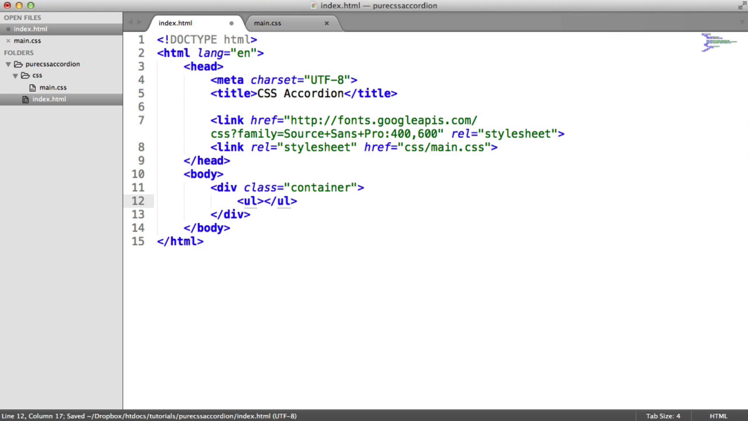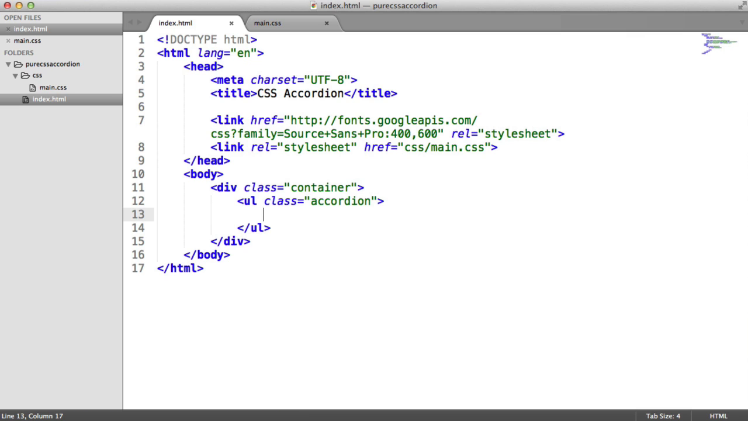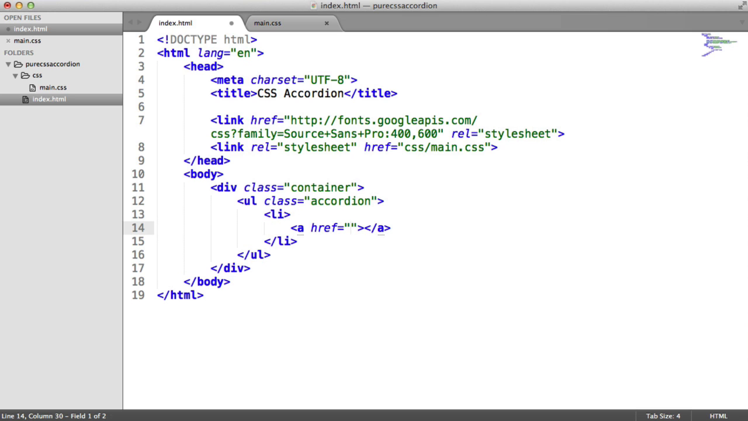We're going to create an unordered list here, and we're going to give this a class of accordion track. So now within this, each of the list items is going to be the accordion content, if you like, or the tab at the top and the content, and we'll split them out into separate parts. So let's create a list item quickly here. And we are going to create an anchor at the top of this.